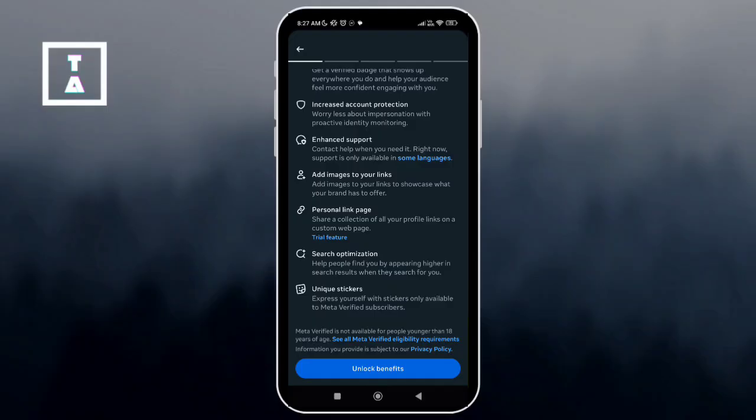Then you'll be redirected to your phone's App Store or Google Play Store. Then tap your subscription, choose cancel subscription and confirm, and that's it. You've successfully canceled Instagram Meta Verified subscription.